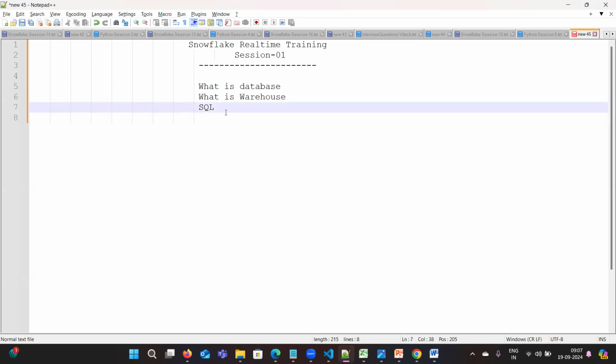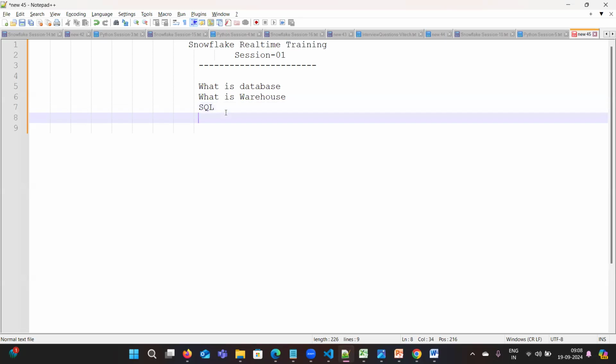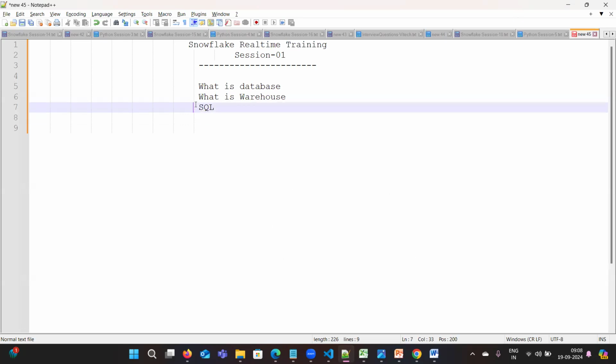As part of SQL, how to create a database and how to create tables, and how to insert data and how to insert bulk data by using the Snowflake Web UI. So these are the things we are going to discuss today.